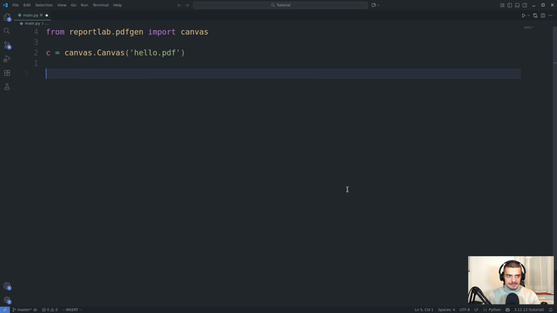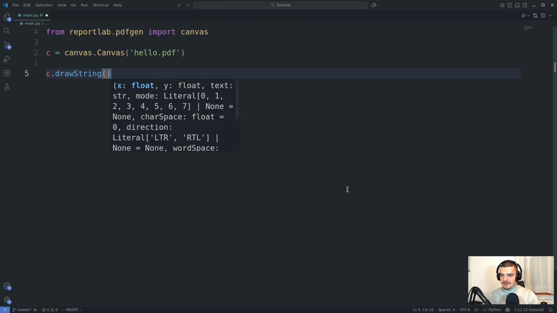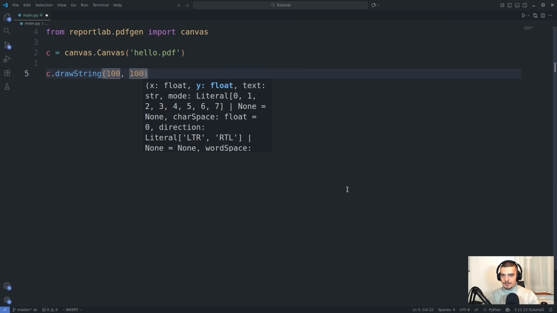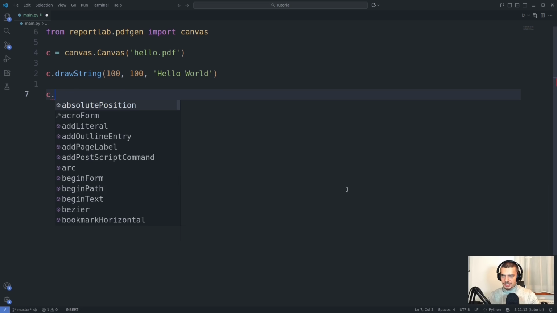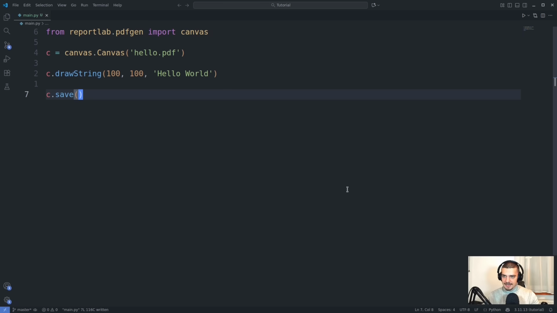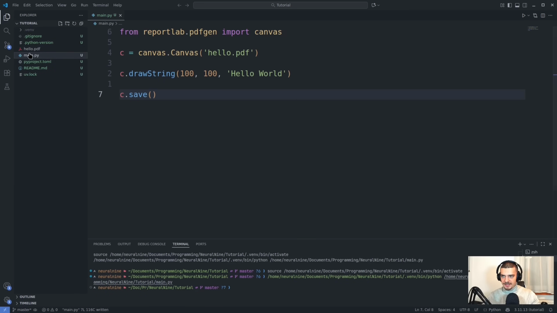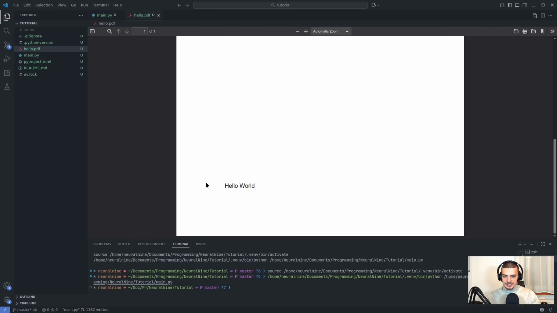And that's basically it. So all I have to do is say c.drawString. Then what I need to provide is X and Y coordinates. Let's go with 100 and 100. And then I'm just going to say hello world. Finally, just c.save. And when I run this now, you will see that when I open up the file explorer, I get this hello.pdf. And down here, you can see hello world. So 100, 100 means 100 to the right, 100 up, so to the top.